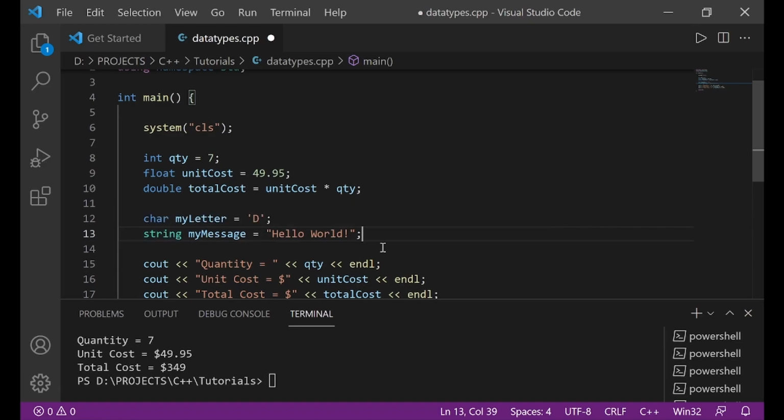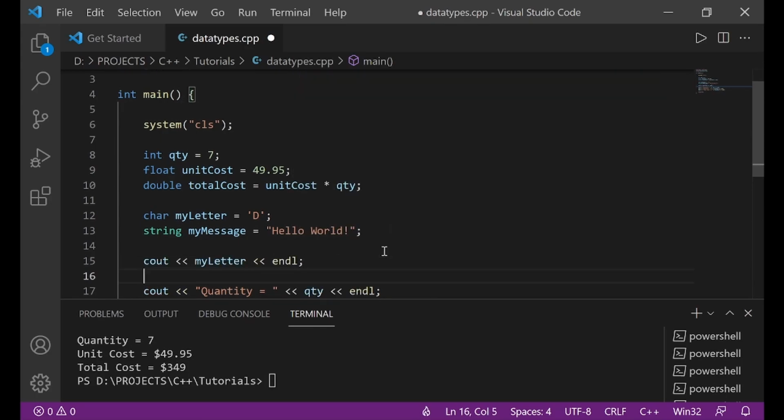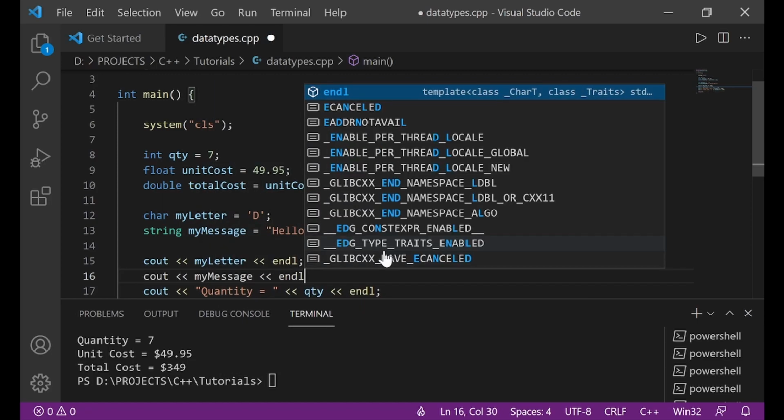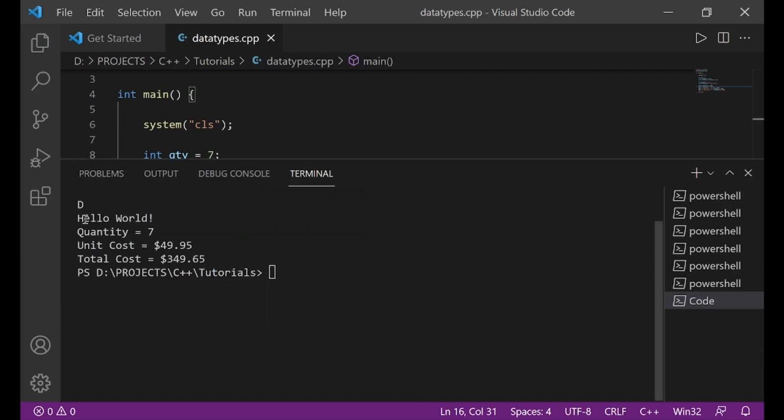Now let's print out what we have here and see. Let me just come here and put the cout here, myLetter and endl. Let me enter cout, myMessage and endl. Now let me save and run it. So now you can see we have D, we have hello world, we have our quantity, unit cost, total cost right here. This is beautiful.